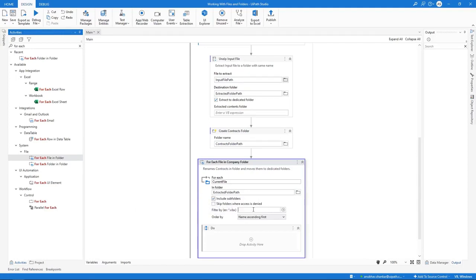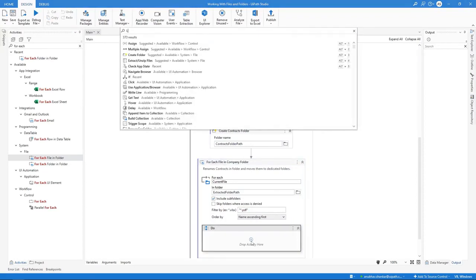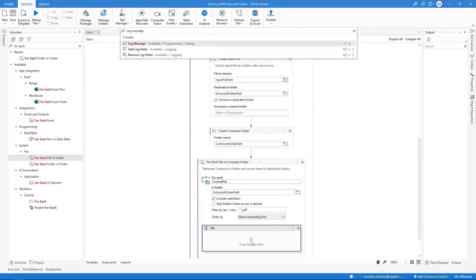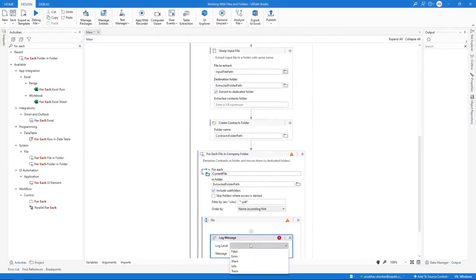Because we know that the contracts are in PDF format, we can narrow down the search and set the filter to .pdf. We'll now add a log message to provide information about the file that is processed with each iteration loop. Let's set the message to current processing file and the current file name.